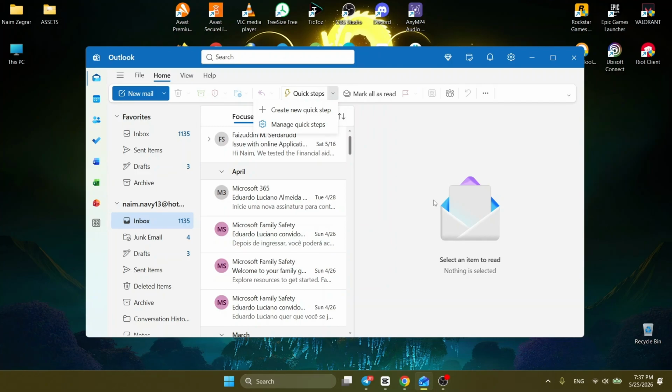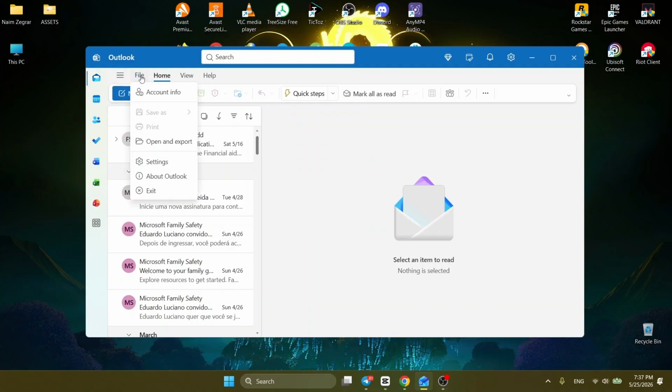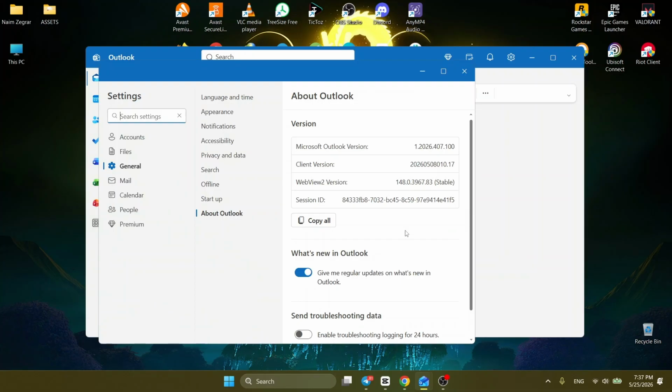First, make sure you are using Classic Outlook. The issue specifically applies to Quick Steps in Classic Outlook. The behavior might not match the new Outlook interface or Outlook on the web.